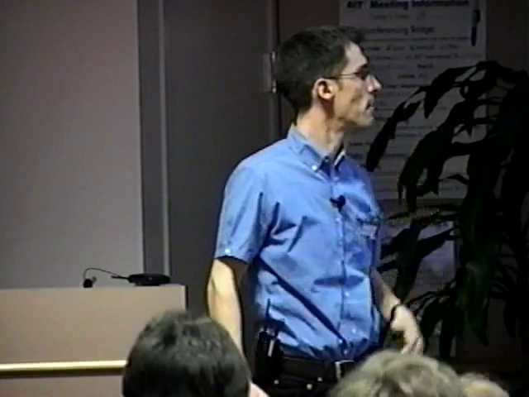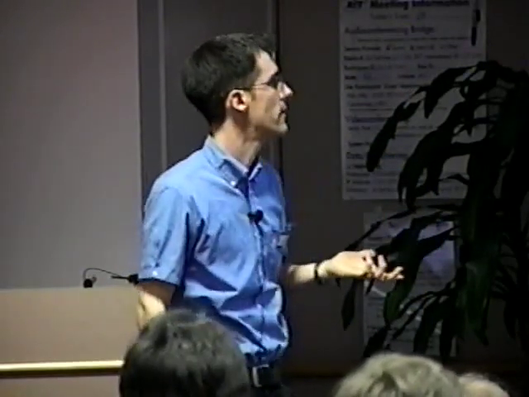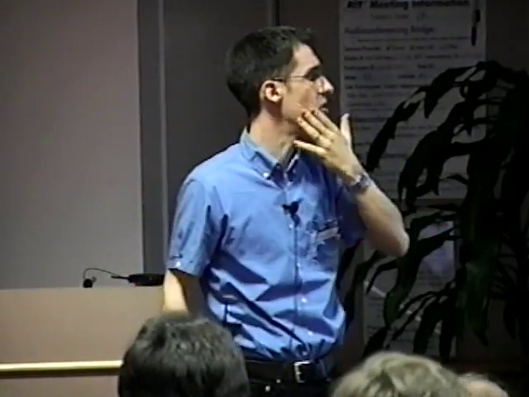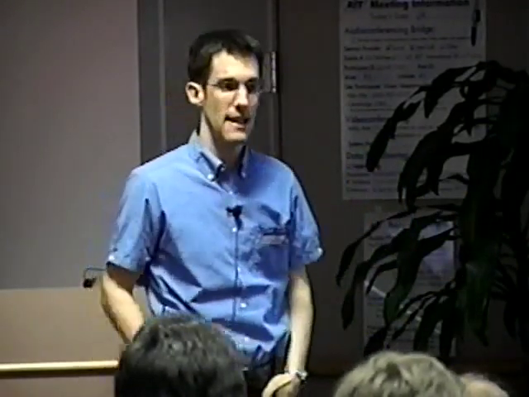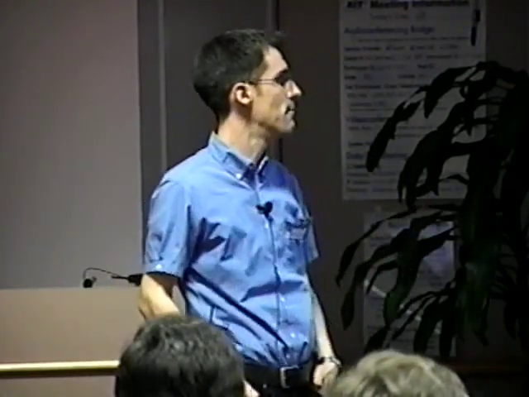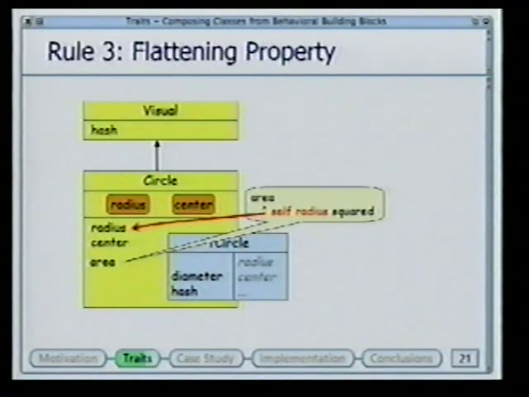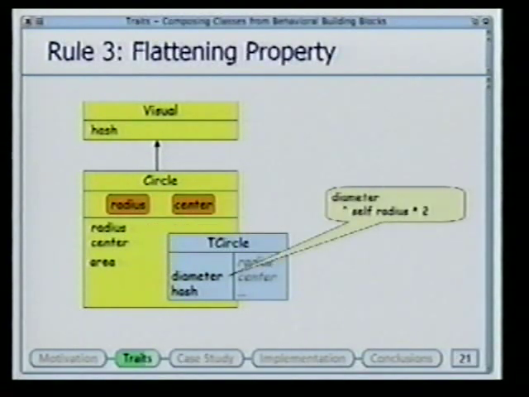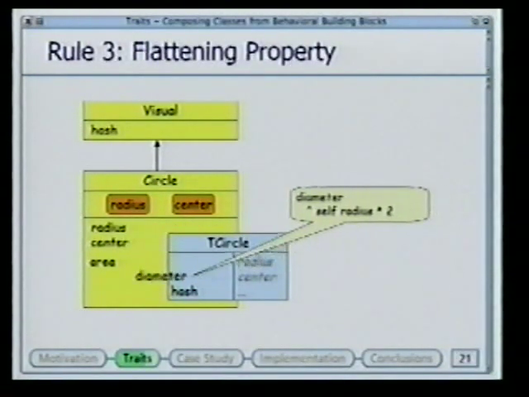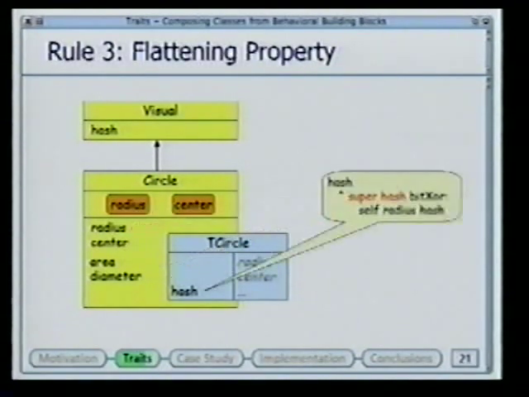Then another composition rule, which we call the flattening property, says that traits methods have no special semantics. So what does it mean? If we have a class circle that inherits from visual and uses a trait t-circle, and here t-circle has a method area that has a certain implementation, self radius squared, then the question is, what does this actually mean? And the answer is that the meaning of this is exactly the same as if this method were implemented in the class. So this means in particular that self radius refers to the method radius in the class. The same thing also applies for diameter. It has the same meaning as if it were implemented in the class.